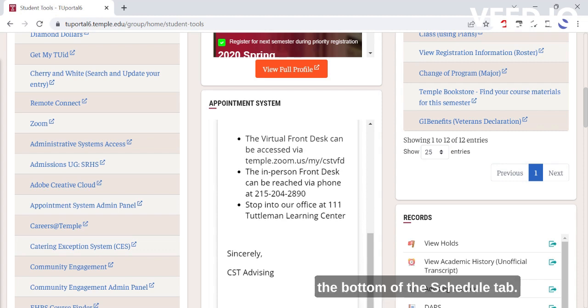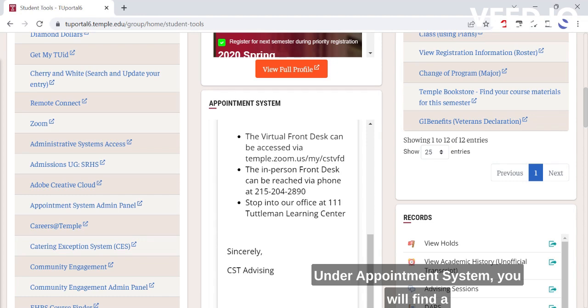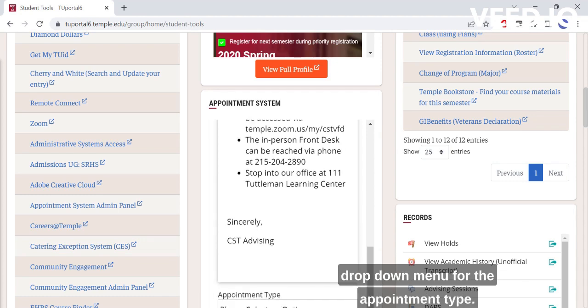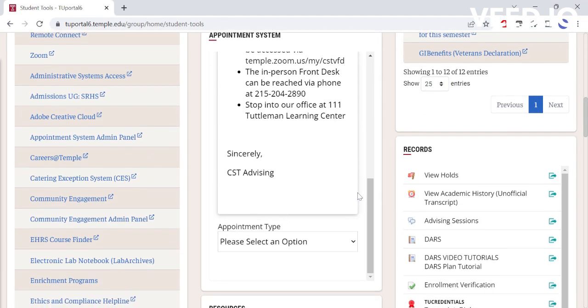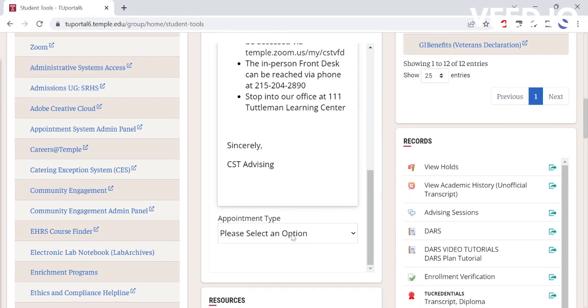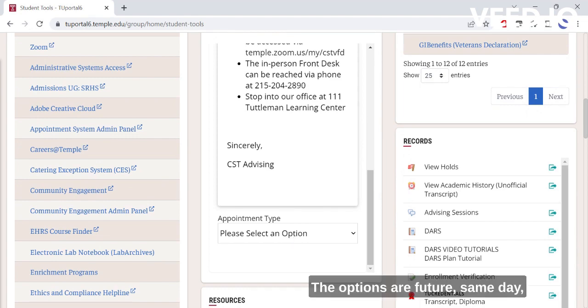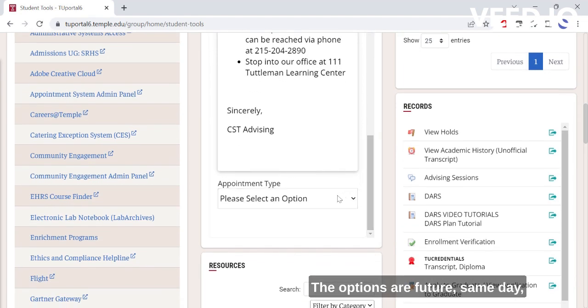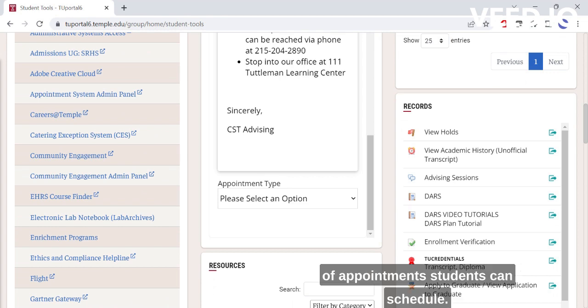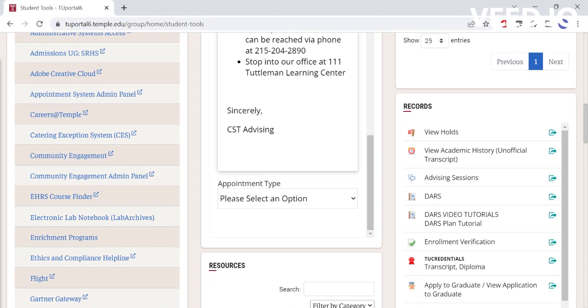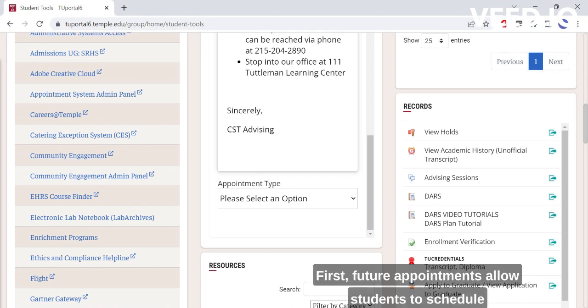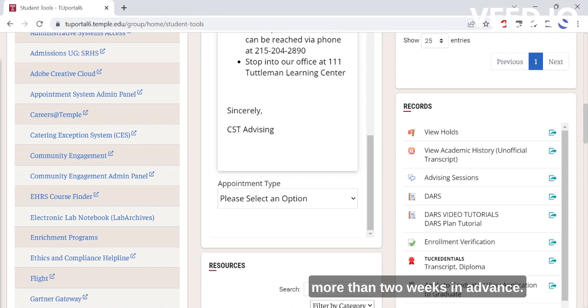At the bottom of the Schedule tab under Appointment System, you will find a drop-down menu for the appointment type. The options are Future, Same Day, and Semester by Semester Plan. These are all the different types of appointments students can schedule. First, future appointments allow students to schedule an appointment for a future date no more than 2 weeks in advance.